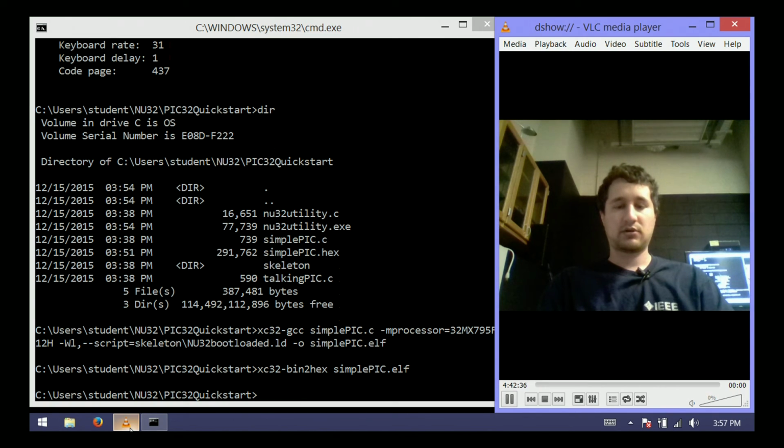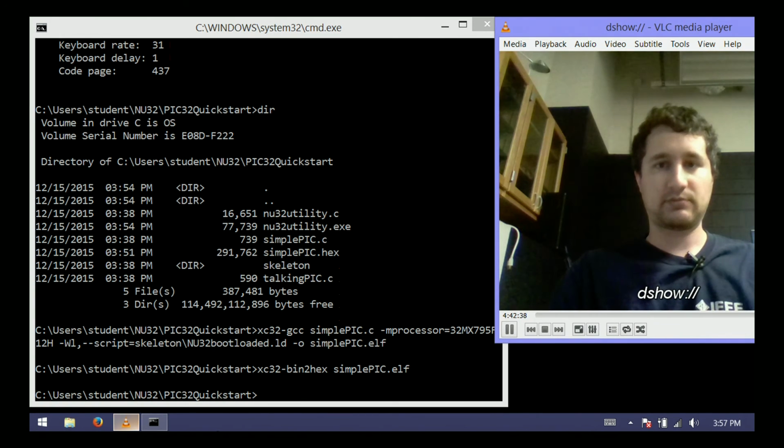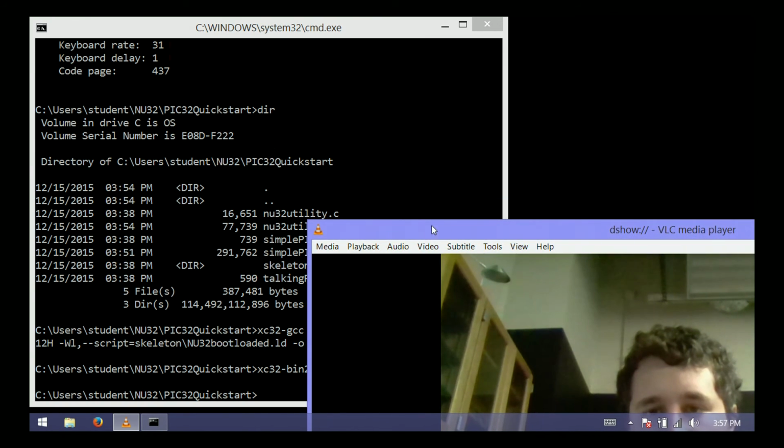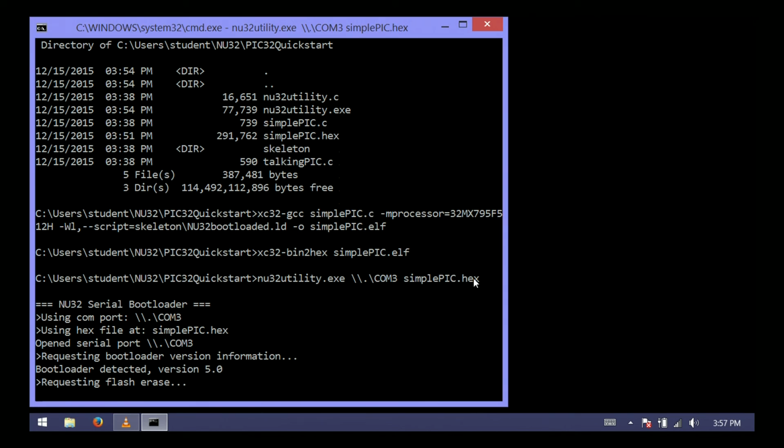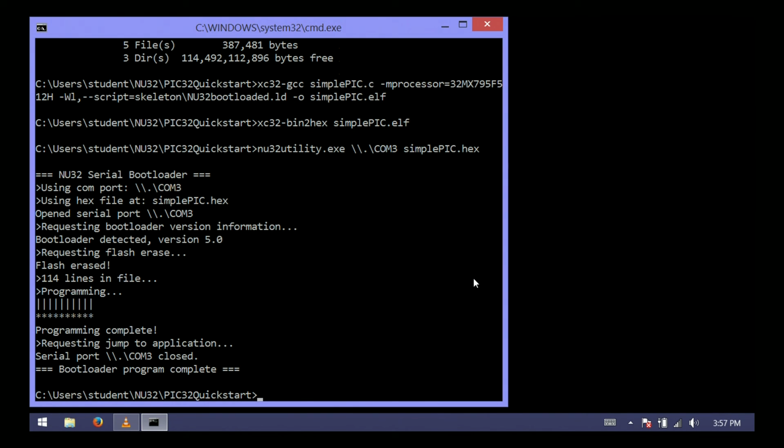Now, run nu32utility.exe, specify your COM port as --\, in this case it's COM3, and we do simplePIC.hex, and press enter. After a little while, the program should have loaded.